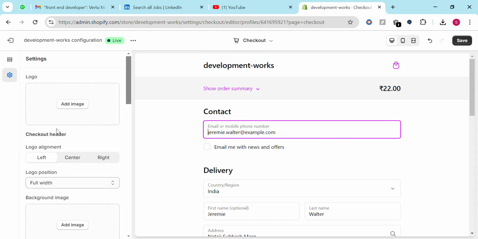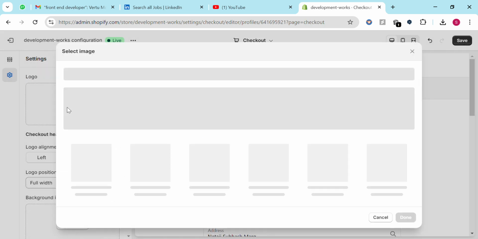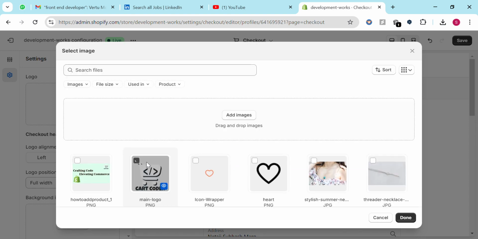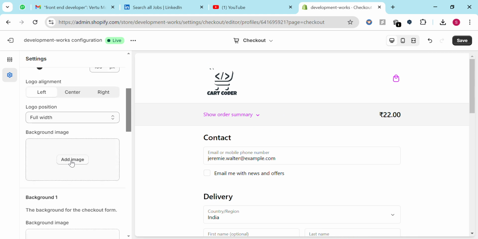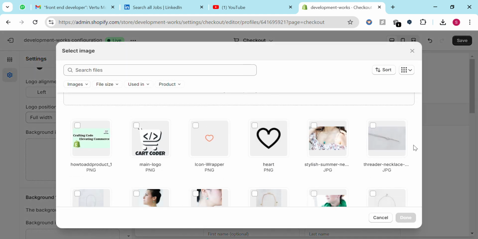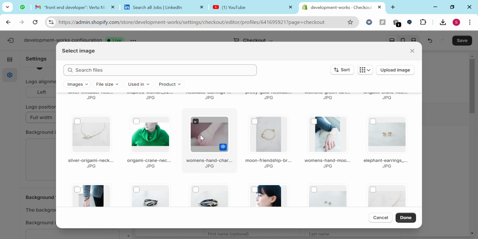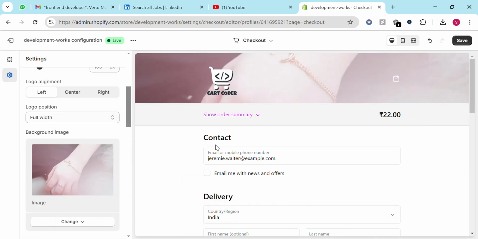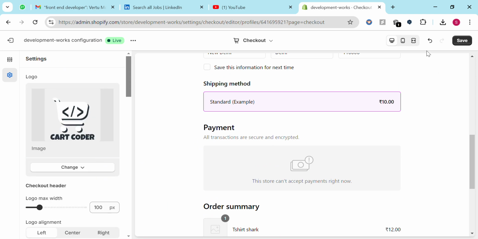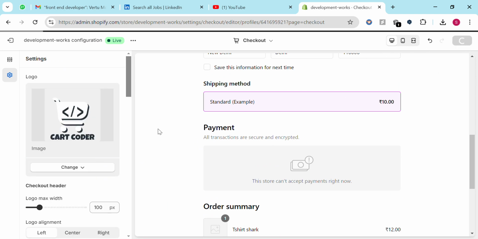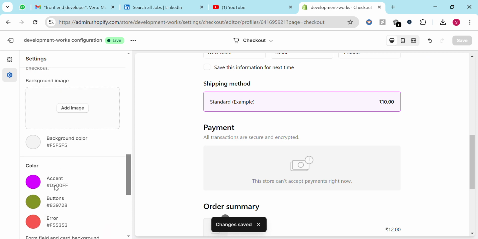Once you do that, I'll give you an overview of adding the logo and all of that. I'll add the logo over here, and it will show like this, and I'll add one of the background images as well to let you know how it will look. So this is how it will look. That's how the overall checkout layout has been upgraded, and we can do all of the settings from here.